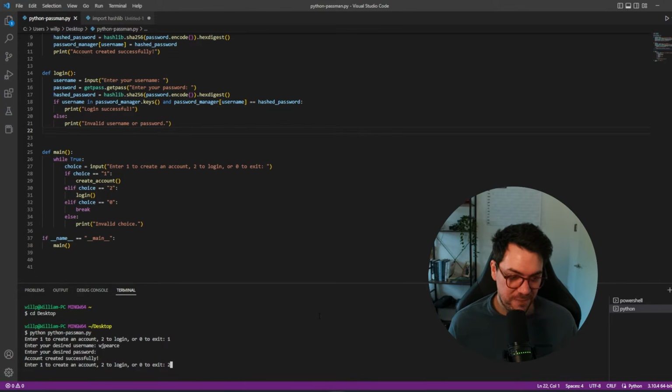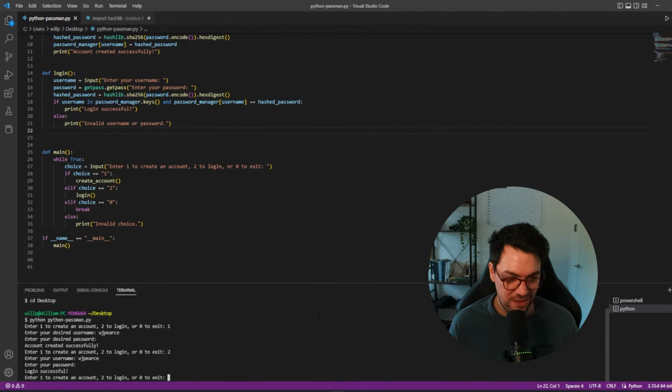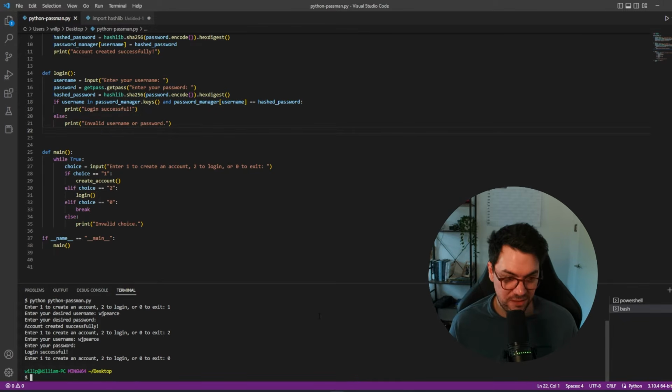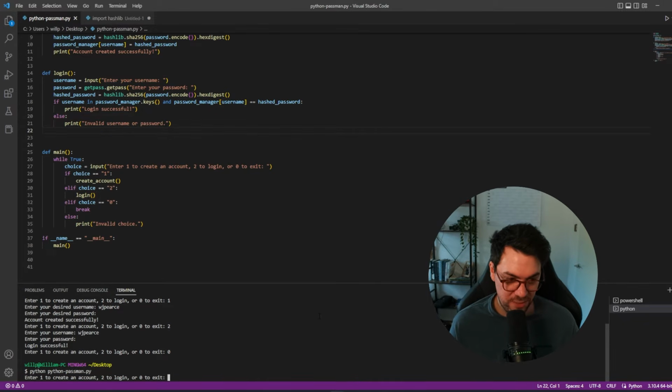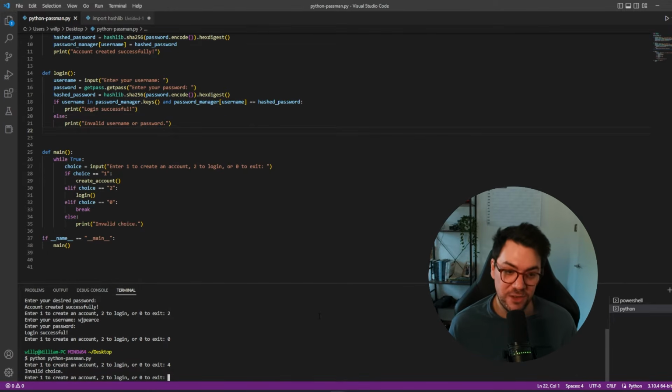And then we're going to log in. So we want WJ Pierce. And then we want 1, 2, 3, 4, 5, 6, 7, and it's going to say login successful. Or we can hit 0 to exit, or we can run the script again and we can hit 4 and it's going to say invalid choice. So there we have it, a very rudimentary basic password manager that you can use in your cybersecurity studies or as just a fun little hobbyist project.